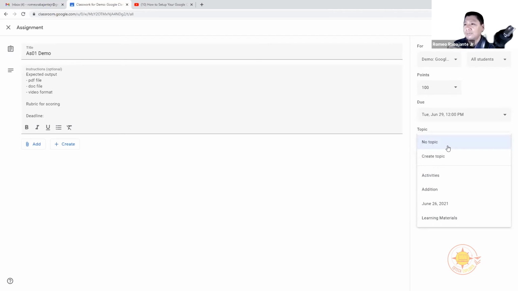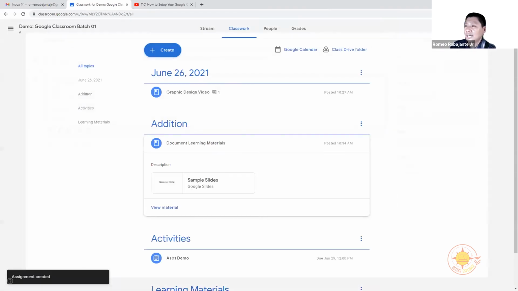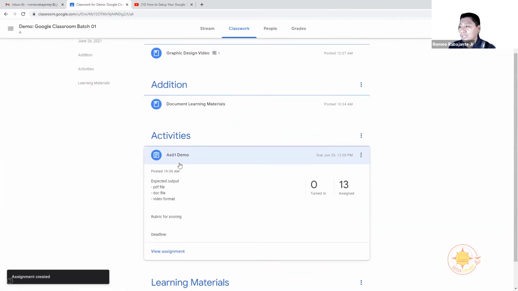And then, of course, you set a topic. It's really important that you assign this one to a topic, so I'll choose activities here. After that, you can click assign, so that it will be created here. That's how you can create activities in Google Classroom. And you can see how many students have turned in their assignment, and how many students were assigned to this assignment.